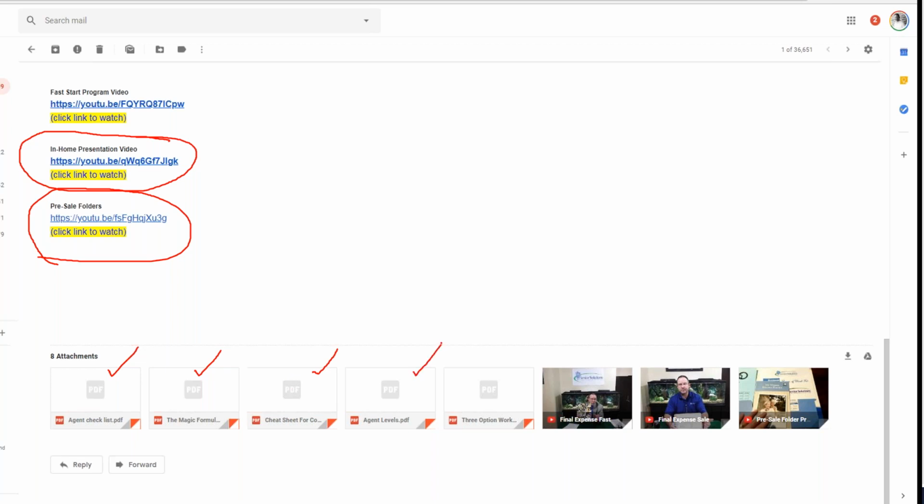Agent levels, these are your promotion guidelines. You can take a look at that and you can see how much production you need to be able to move up to get to the next promotion level. And then the 3-option worksheet, that's also going to be included in another email I'm going to send you. The 3-option worksheet is what we use when we make the in-home presentation.